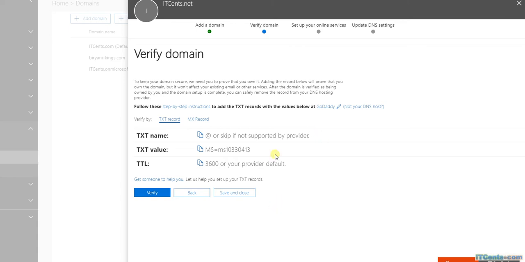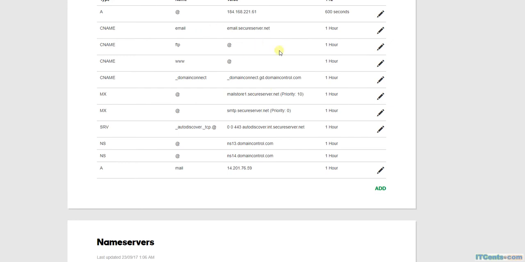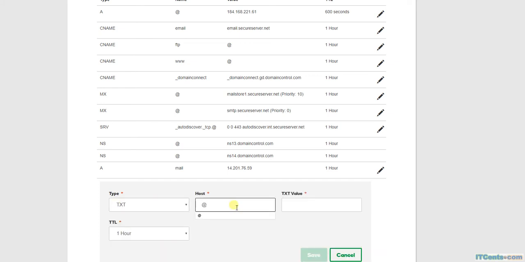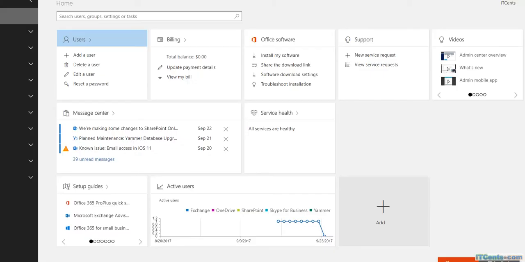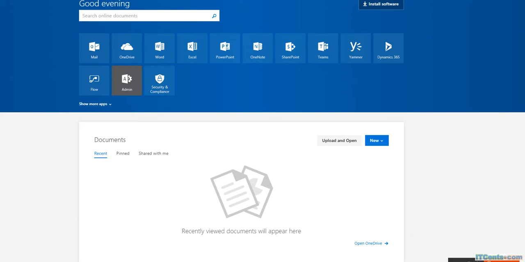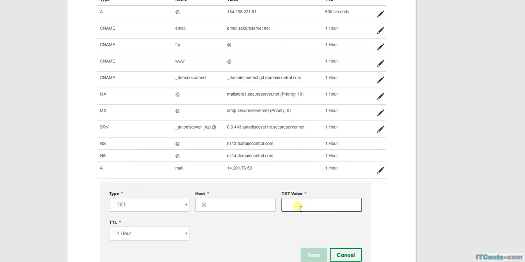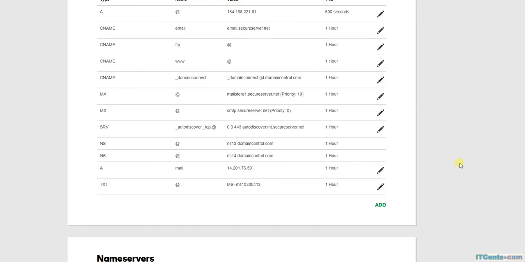So I will move to my domain manager. This is the DNS for my domain. Say add, and I choose text record. Value is add, and what's the text value they want me to add here? Is this right? So copied, paste, and save. So this text record's been added to my domain DNS. So what I will do, I will just wait for a couple of minutes and I will click verify. So hopefully it will be all good. So let's wait.